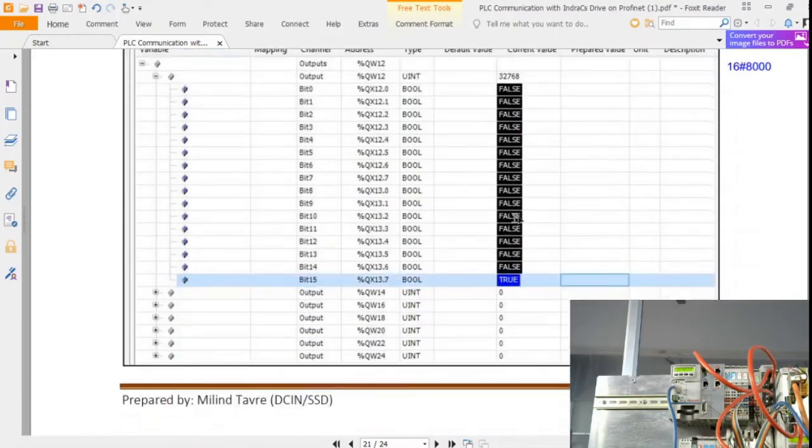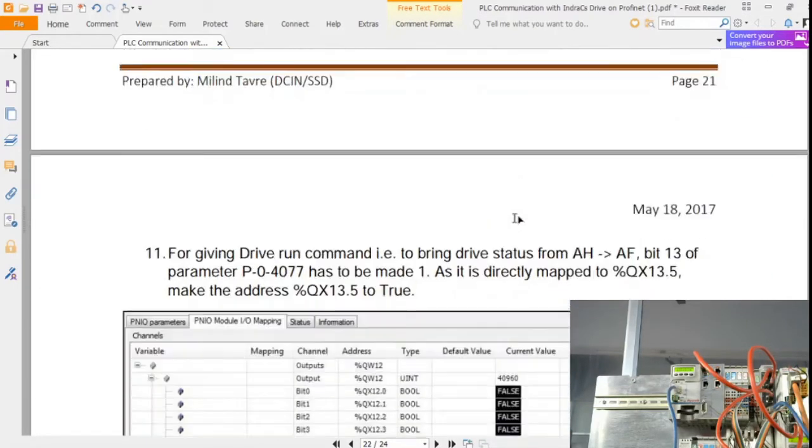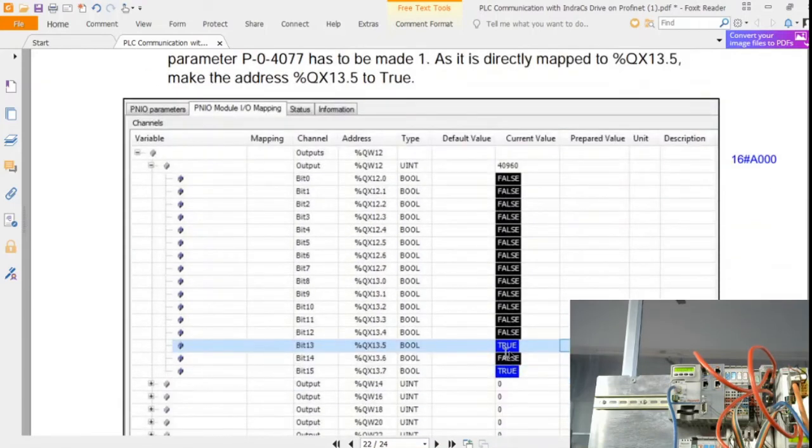Then from AH mode to run mode, AF mode, you have to make 13 bit into 1, right? These are all already available, already configured in the drive. So for making this one 1 and this one 1, we are giving 16 as A000.